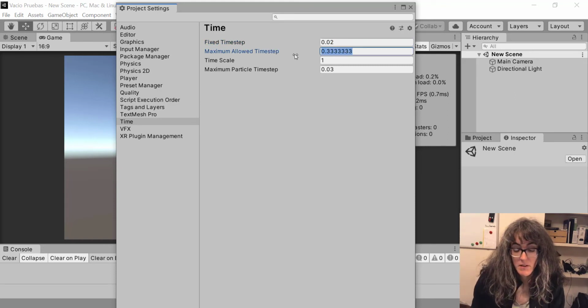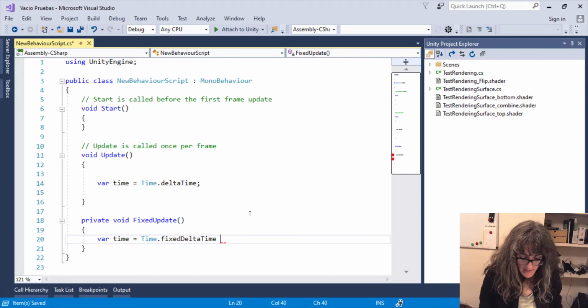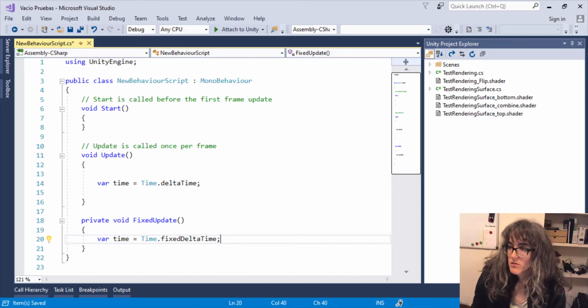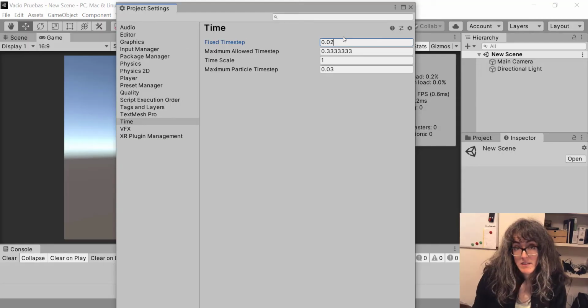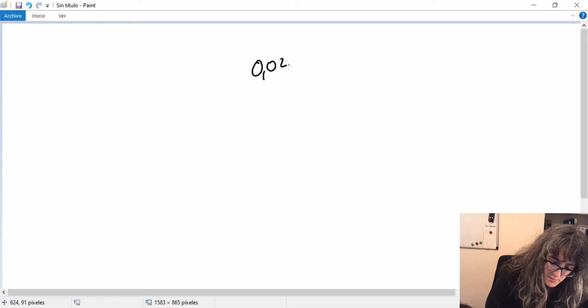The maximum allowed time step is the other value that we care about here, but we will talk about it later. So the fixed time step is what you get when you call Time.fixedDeltaTime. This will return 0.02 in our case here with these settings. And it always returns the same value. The fixed time step set in the settings should always be more than 0, of course. And then it has to be not very big, not very small. If it's very, very small, here is the simple rule. So by default it is 0.02, which is 20 milliseconds.